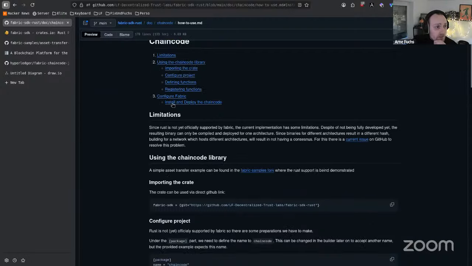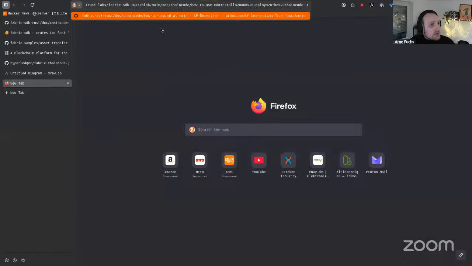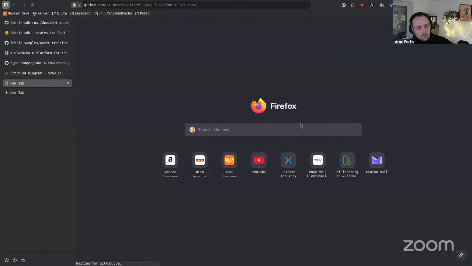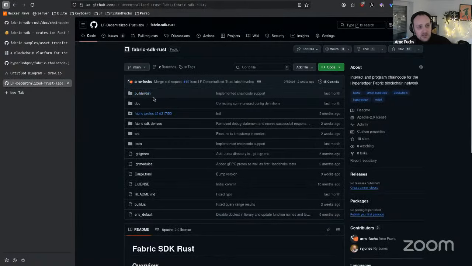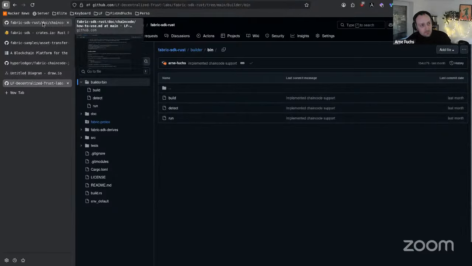You can find it here. There is an external builder defined in the Fabric SDK. Let me look at this. As you can see in the root of the project, there's a builder/bin folder. And in there, you have three files which are needed to define an external builder.